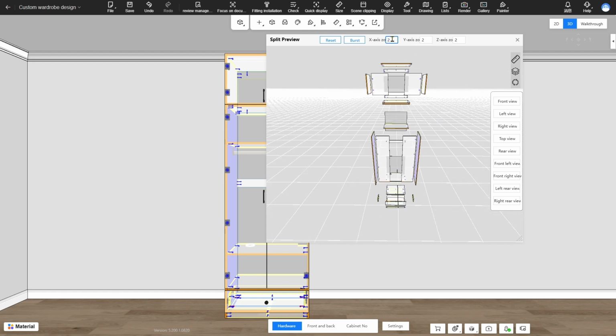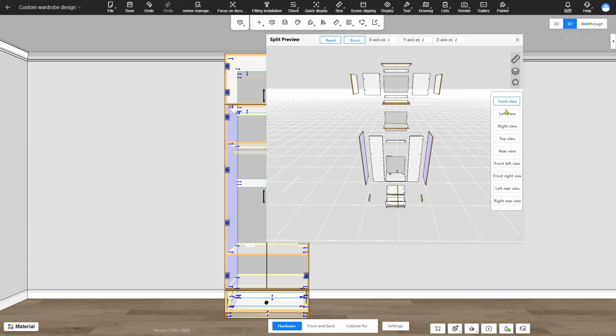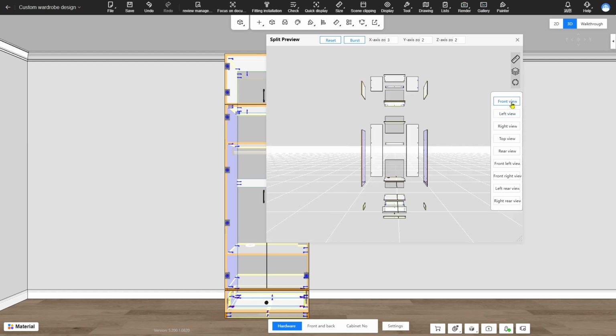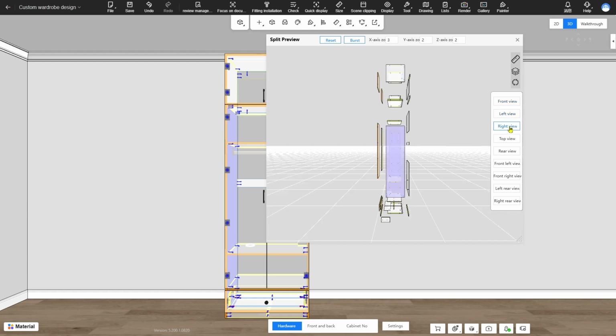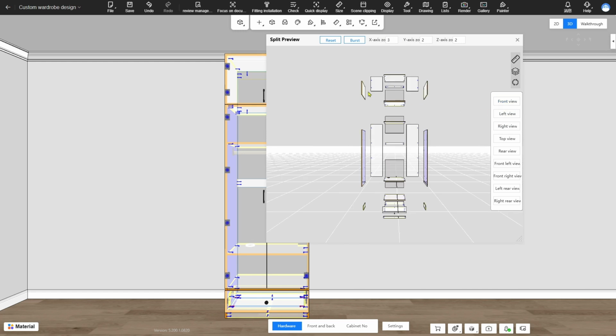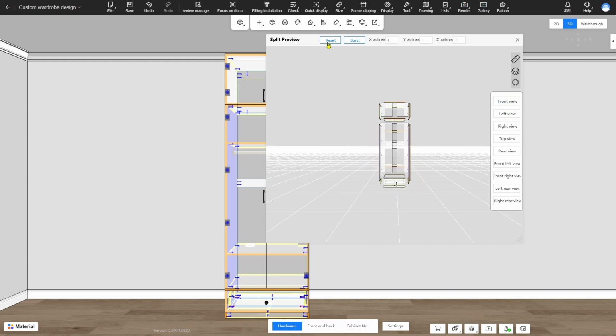Here you can adjust the explosion ratio for the X, Y, or Z axes. On the right, there are view adjustment options such as front view, left view, and right view. To reset, simply click the Reset button at the top.